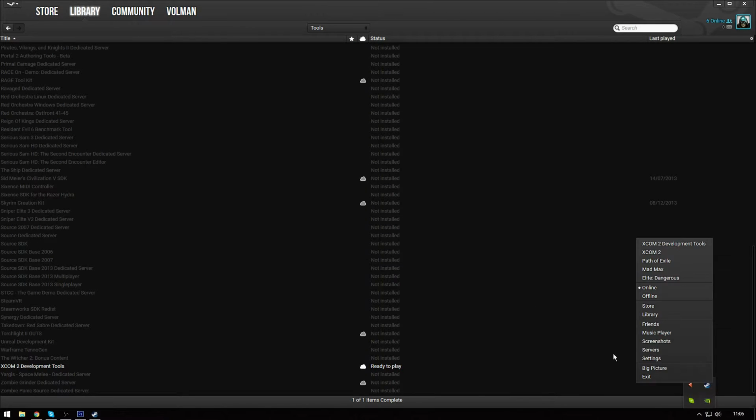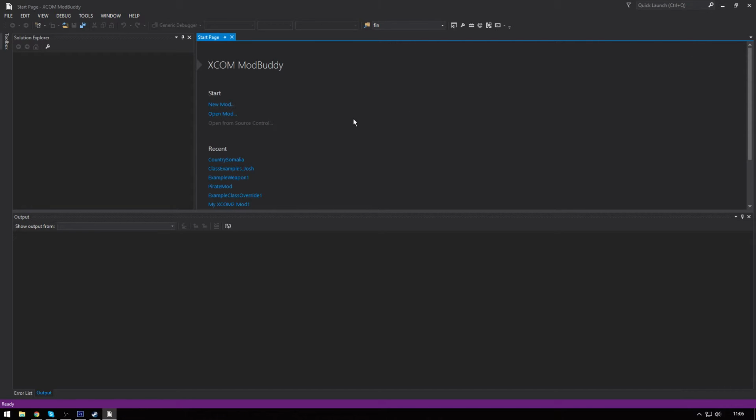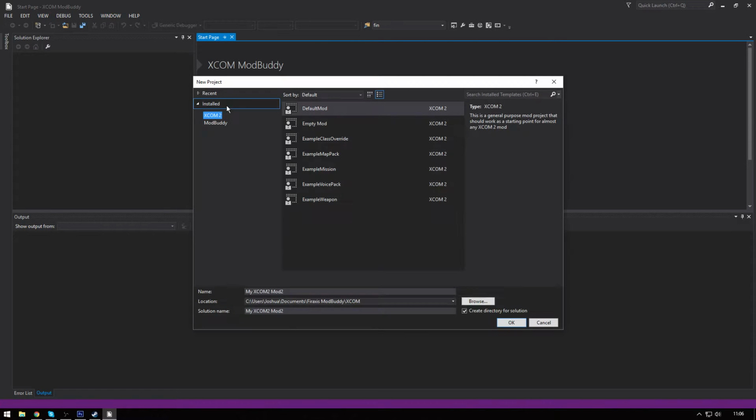So once you've done that, you're going to boot it up and you're going to be greeted by a screen very similar to this. What we want to do is create a new mod, choose default mod and name it here. It's very important what you name it because you need to keep a lot of things very consistent. Otherwise, it's going to throw a bunch of errors at you. So we're going to call this Add United Nations, and we're going to add the United Nations as a country.